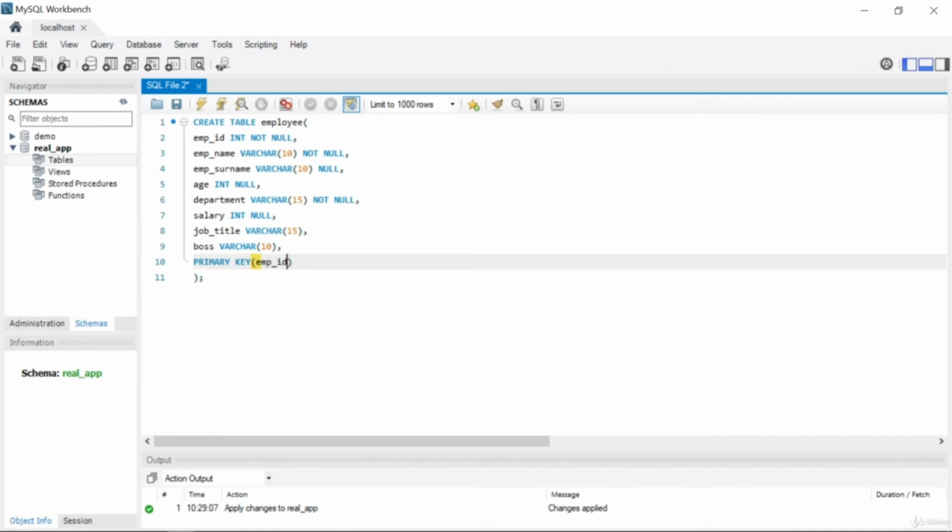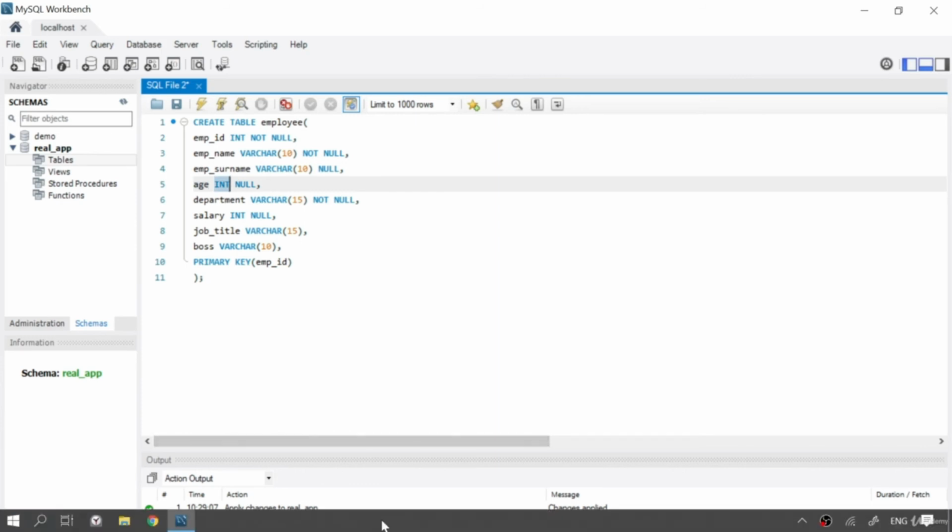Okay, so guys, let me explain this table from scratch. I have here employee ID, and it is an ID and it is not null. I have employee name, it is varchar and it is also not null. By the way, the length of this employee name is 10. And also I have here the employee surname, and this is varchar also, this can be null, and the length of this is 10. And I have here the age, and it is integer, also can be null.